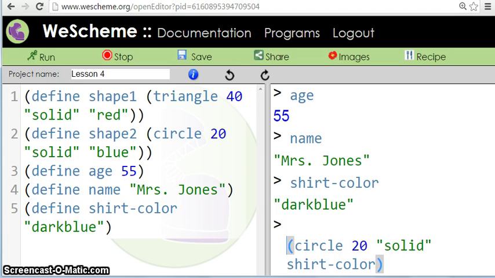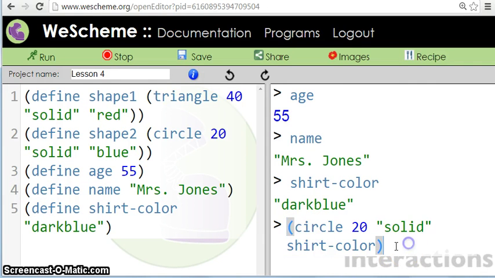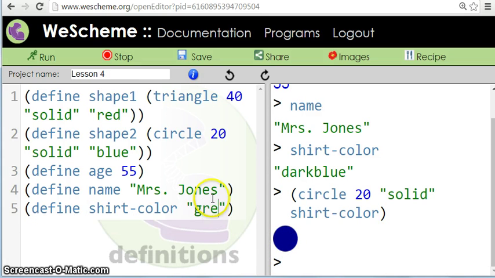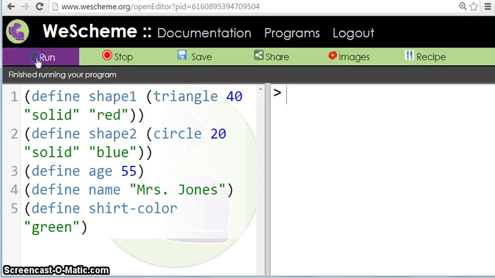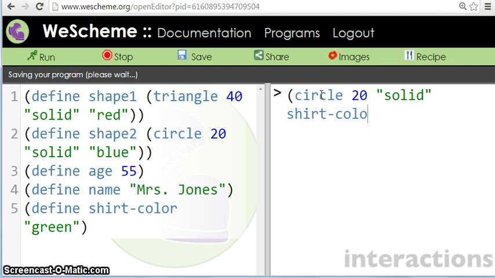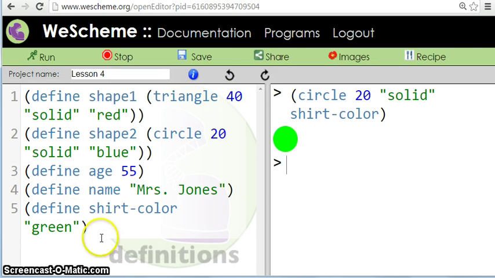So now when I hit enter, and my cursor's at the end of the line and hit enter, I get a dark blue circle. If I went back and said, oh wait, my shirt is green today, and clicked run, the computer will reread that new definition. And when I type this back in, now that it read the new definition, it knows that shirt color is supposed to be a green circle.